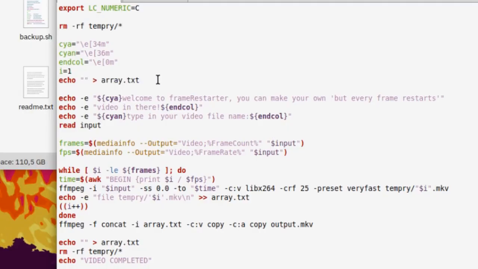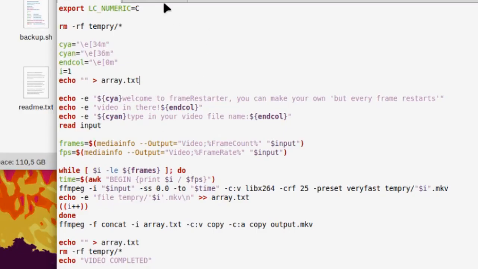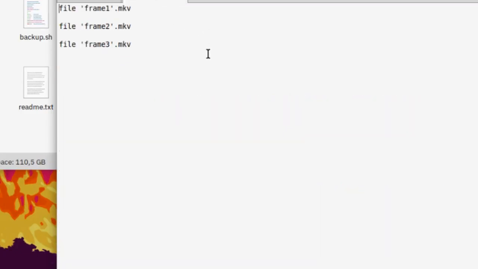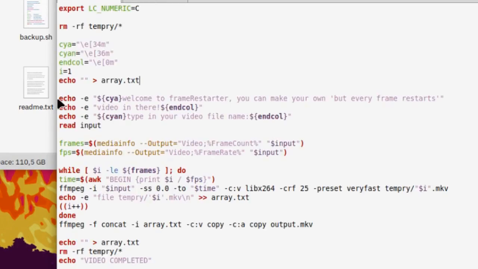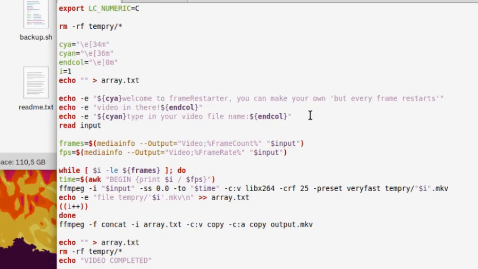Next we have this command. Now remember that it only has one right arrow. So this command overrides everything that is in array.txt, another very essential part of the whole program, with nothing. It basically deletes everything. Next we have a few echo commands to make the program more welcoming.